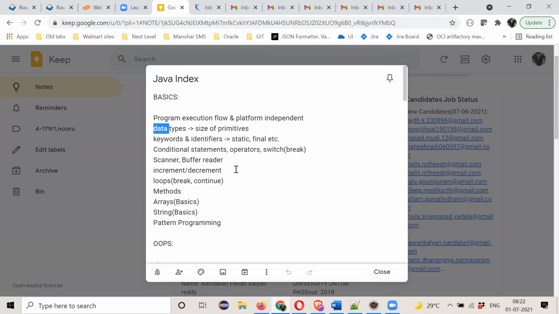decimals, 1.23, 12.34, this kind of data. And there is a boolean data type. It's a kind of true or false, just a true or false, yes or no kind of data. So lots of types of data are available, right?